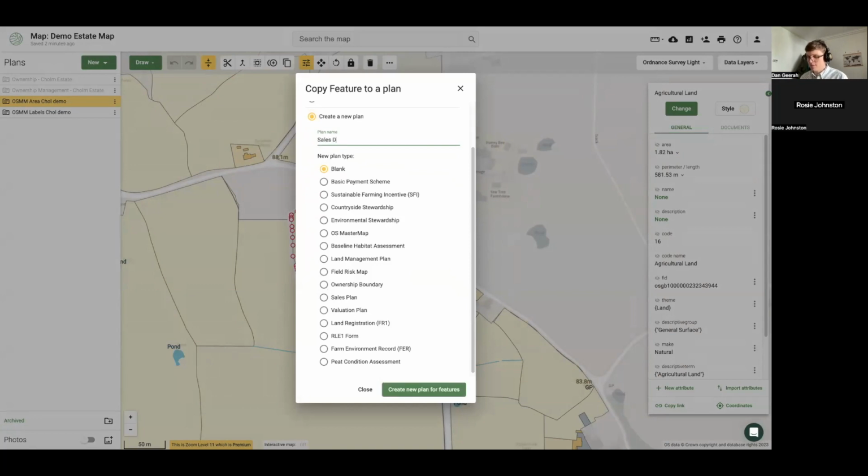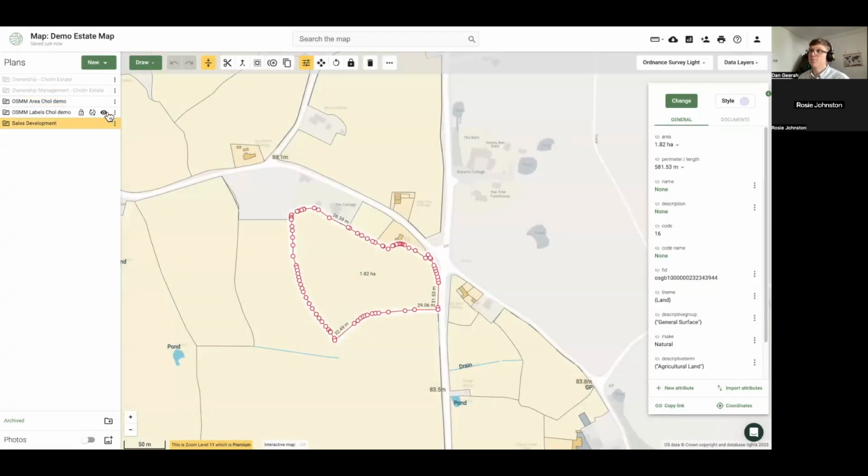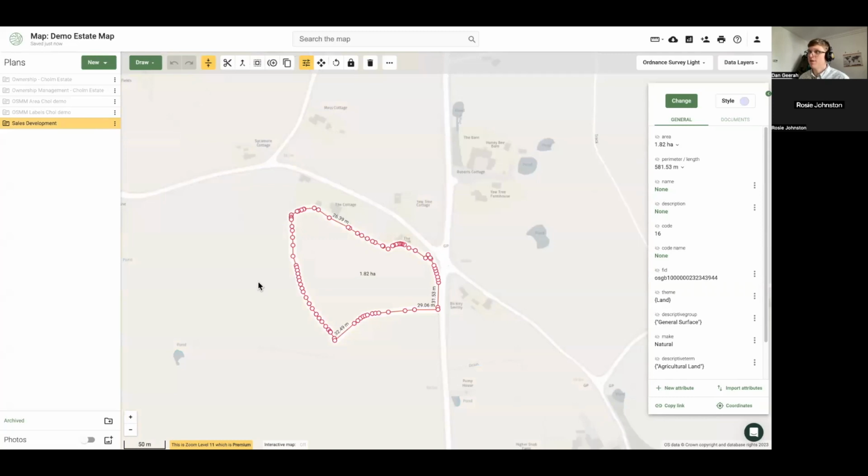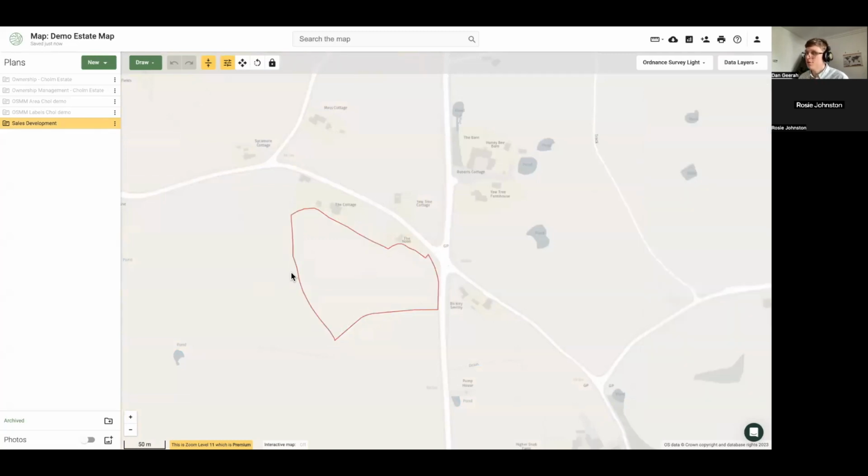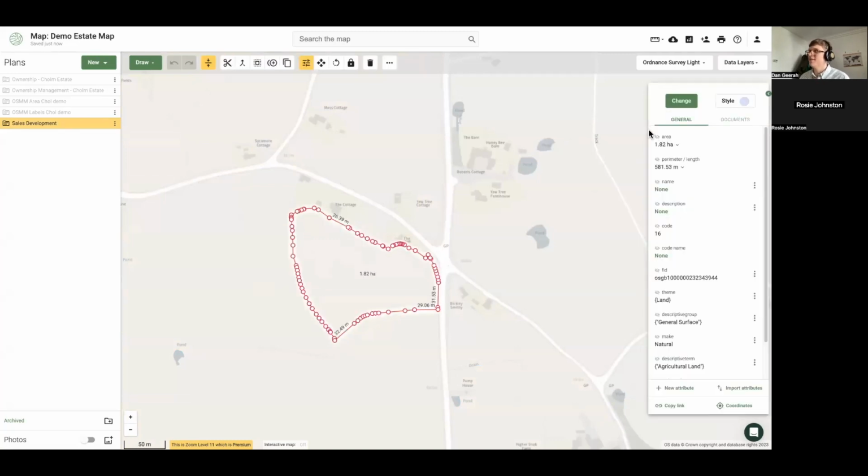So let's just call it sales development, just to show you, create a new plan. I've now brought over just that particular polygon, which is the authoritative Ordnance Survey polygon, of which I can then style, label, draw shapes on, etc.